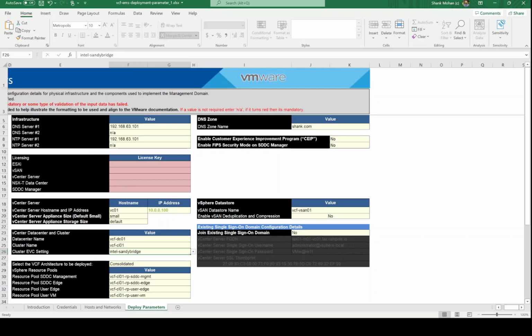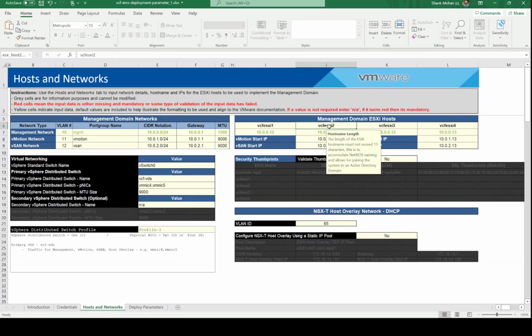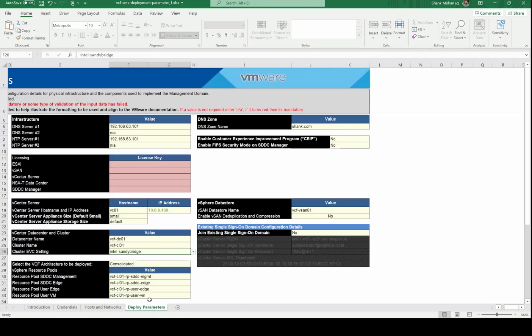So in my case, I've got VCF ESXi 1 and 2, which are the Sandy Bridge generation, and then everything else is newer. That's why I've got them first, so they get built first and it doesn't cause an issue during the build. Yeah, hopefully. The last time I deployed this was an earlier version of VCF, so we'll see how that actually goes.